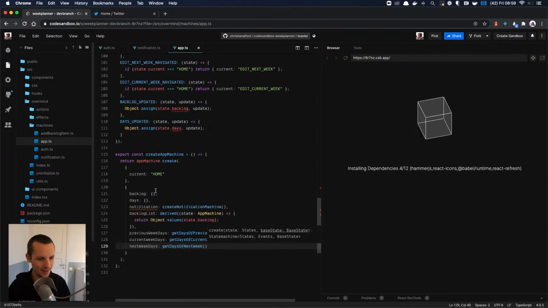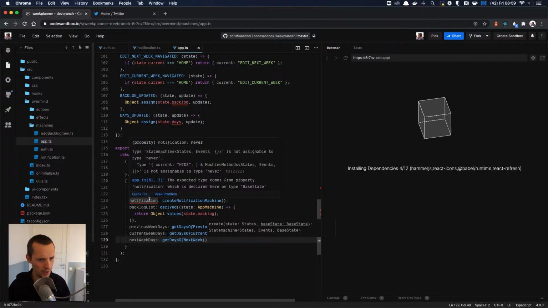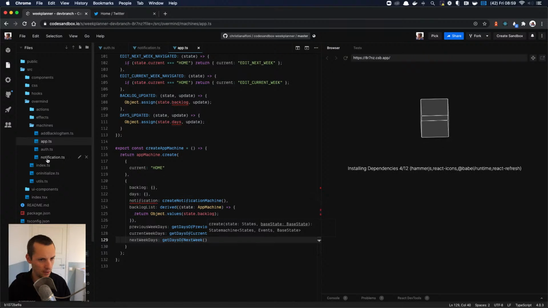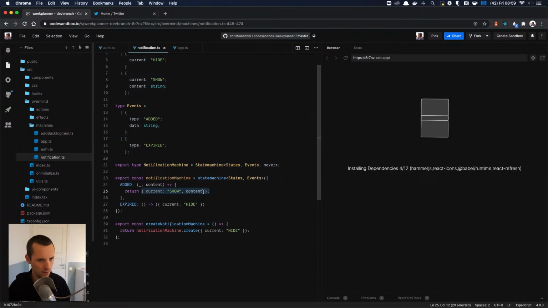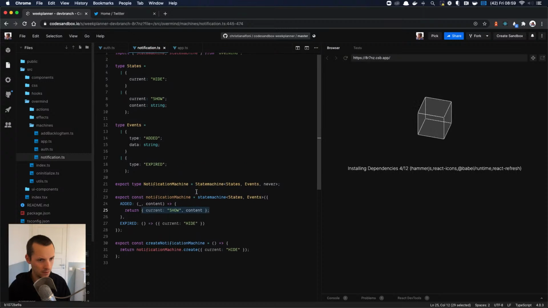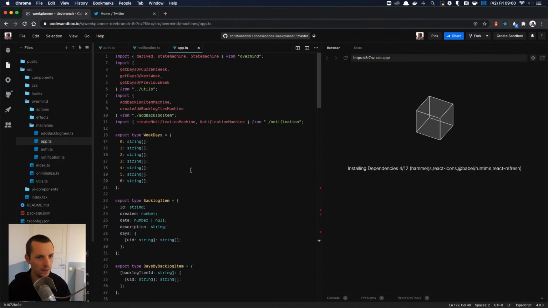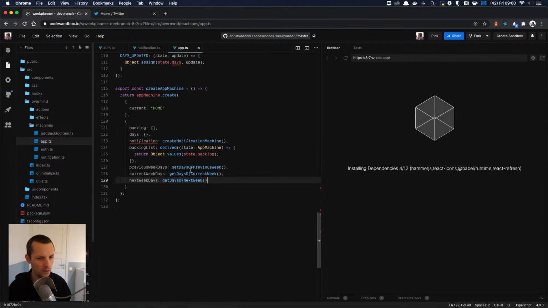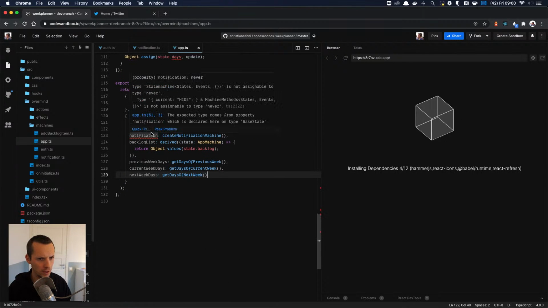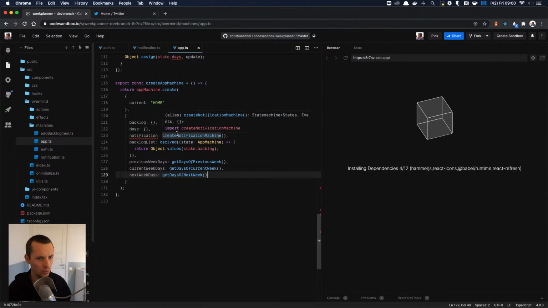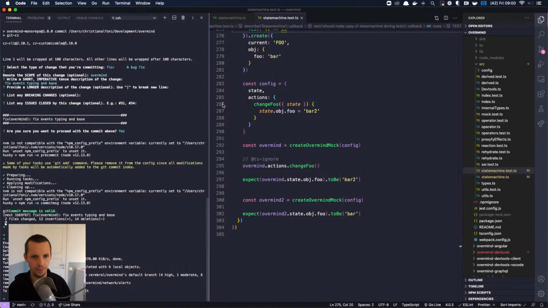So what were we doing? Yes, we were fixing this. I'm not sure why it says never, create notification machine. Okay, so we have another issue here. Why does it say never? Notification, never. Oh, states, events. Oh, I know why. We have another typing issue.